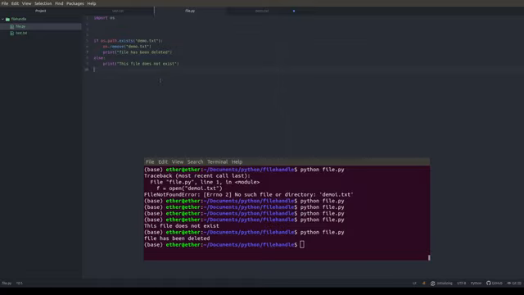Okay guys, this is it for handling files. I think it's really easy if you play around with it. I'm sure you guys get the hang of it really soon.